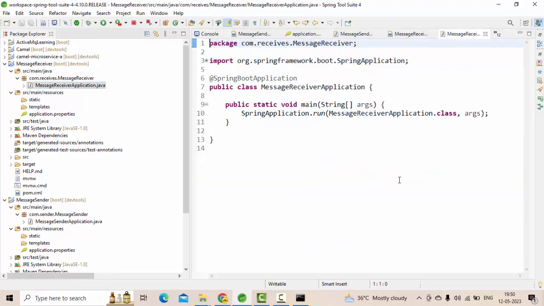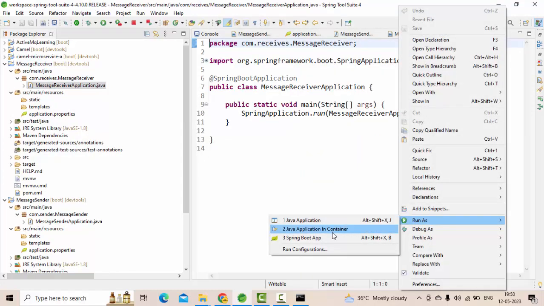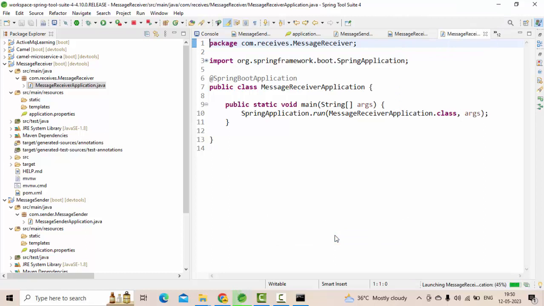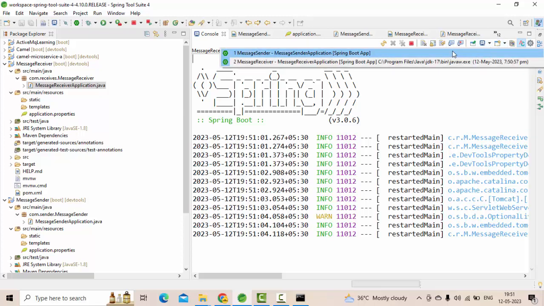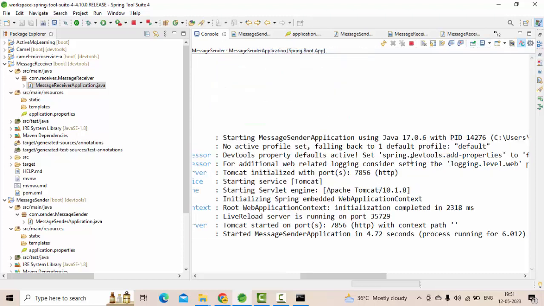I hope you guys now understood what the things are that we need to do to set up a Spring Boot application for Apache ActiveMQ Artemis. Very simple, a normal Spring Boot Starter Artemis library is sufficient. Now you could see we have got this receiver project running, and the sender is running fine too. This is the receiver one, and here is the sender one. Both of them are running in parallel.